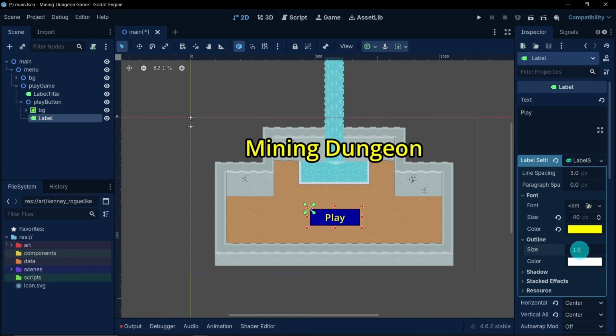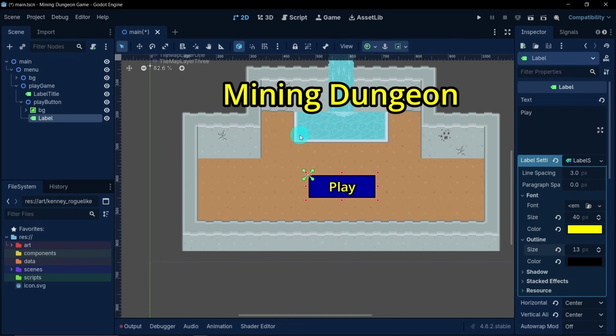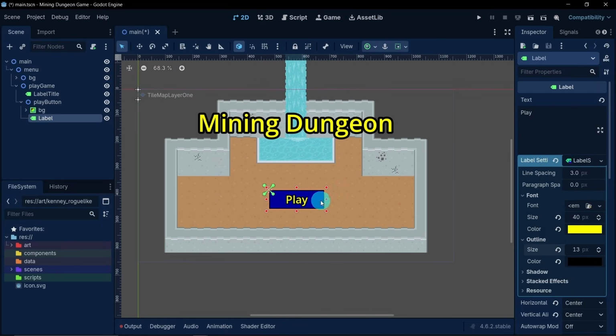Let's do like a 13 for the outline. Change it to black. Double check it. Let's see how that looks. I think that's okay. Nice. Again, you can always customize that how you want, but I think that looks great.